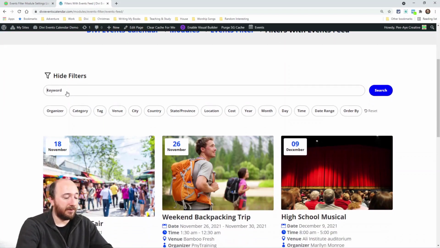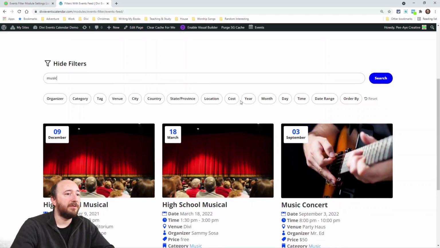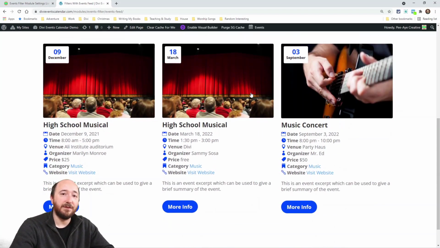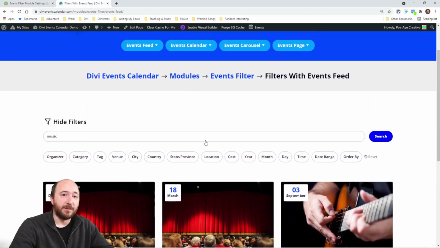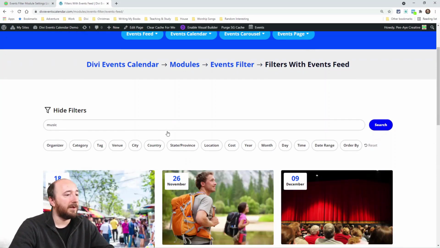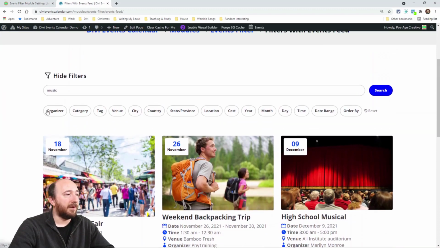I can search by a keyword, and it's going to connect to the events feed module. Let's take a look. Watch if I type in something like music. Notice how the events in the events feed module respond to the events filter module. They're two different modules, but they're interlinked. And there are lots of other options here as well, as you can see. In fact, there's 16 of them in total.